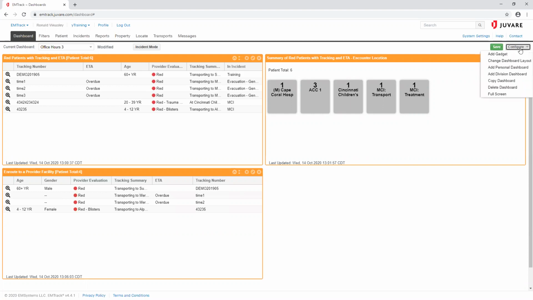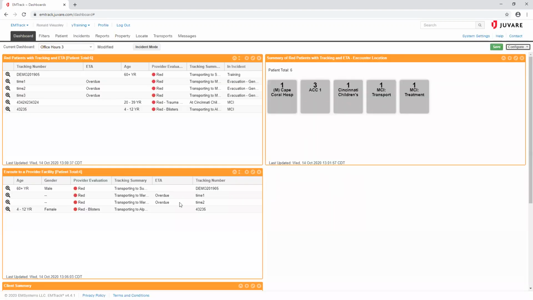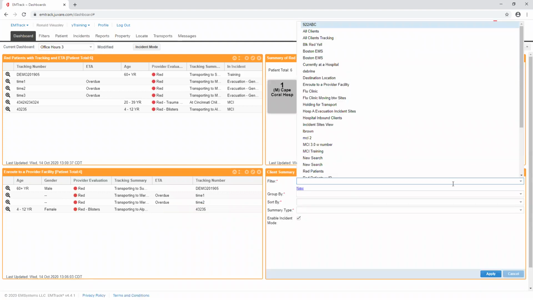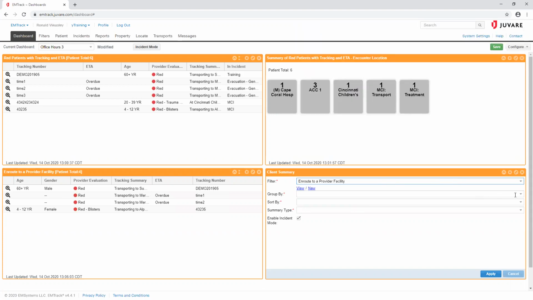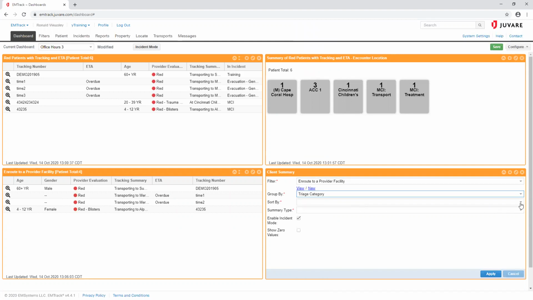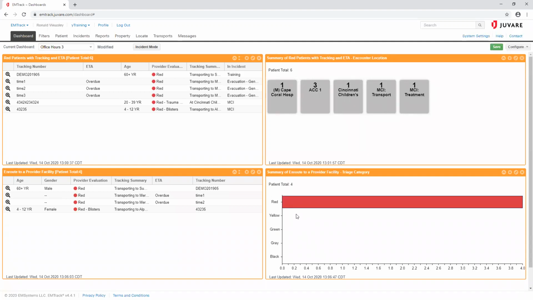Now we can do the same thing. We'll add another gadget. We can add a client summary. Drag it up over here, and I'm going to choose that en route to a provider facility, and we'll group them by triage category, which makes absolutely no sense, but it allows me to do it anyway. And I'm going to sort them by severity. We'll do this one as a bar chart, and I'm going to show my 0 values just because I know I'm going to have some.